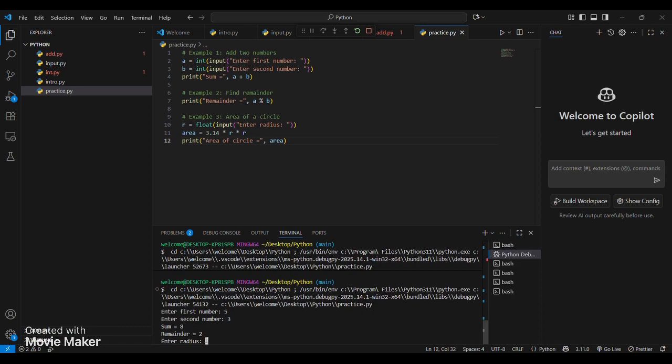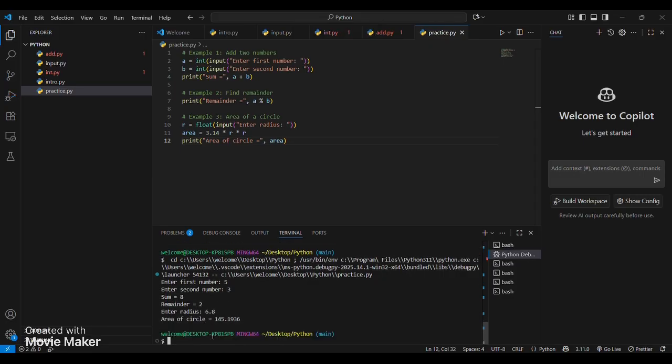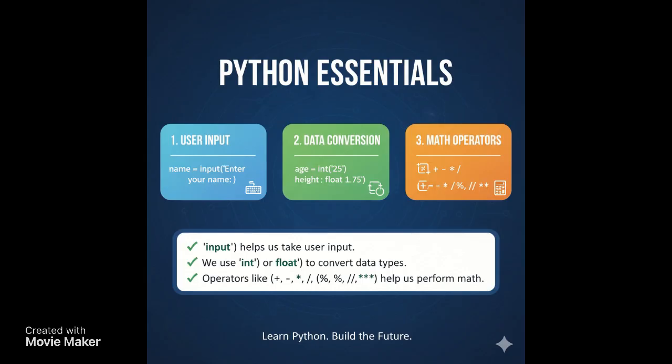Here, we're asking the user to enter the radius of the circle. We used float instead of int, because radius can have decimal values, like 2.5 centimeters. Then we multiply 3.14 by radius twice and store it in the variable area. Finally, we print the area on the screen. So if the user enters radius 5, the output will be area of circle = 78.5. Isn't that simple? Just a few lines of code, and Python does the math for us.